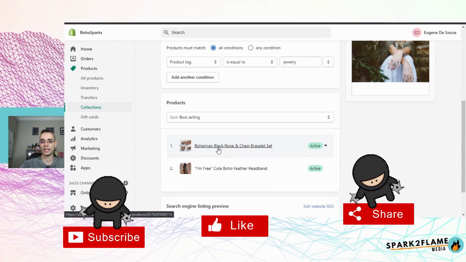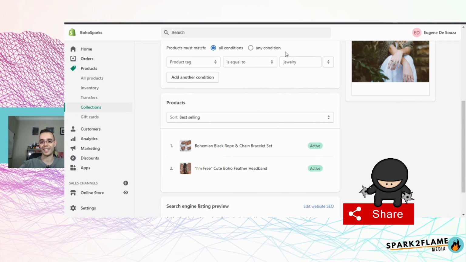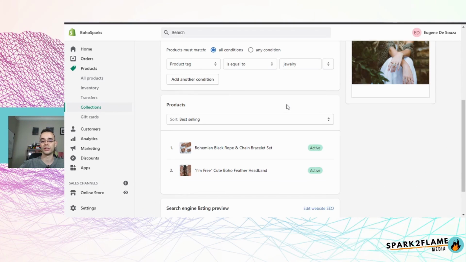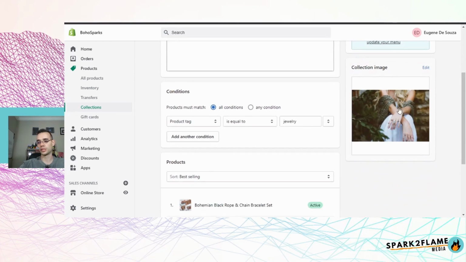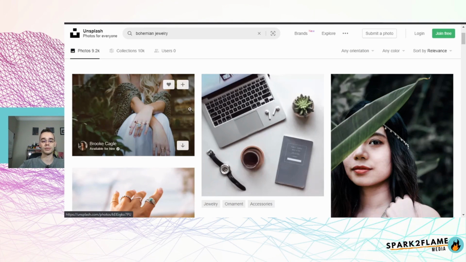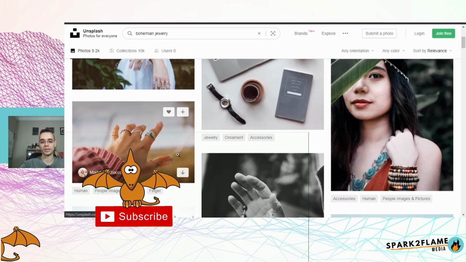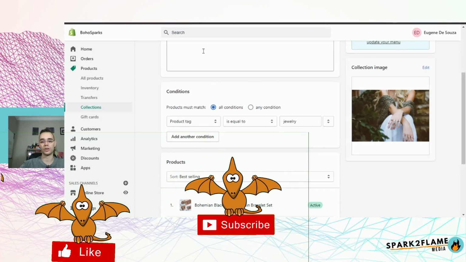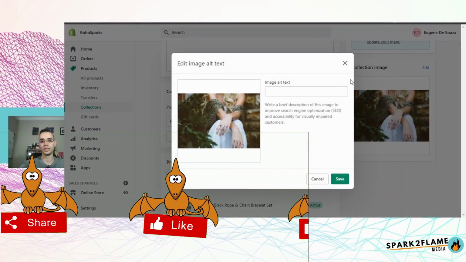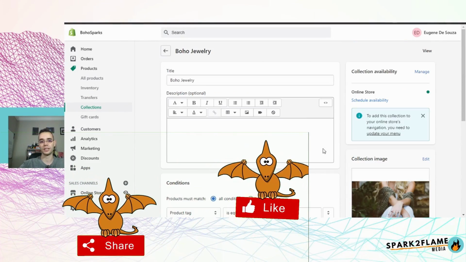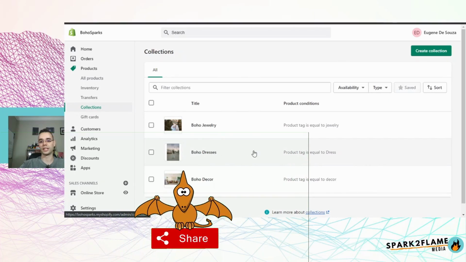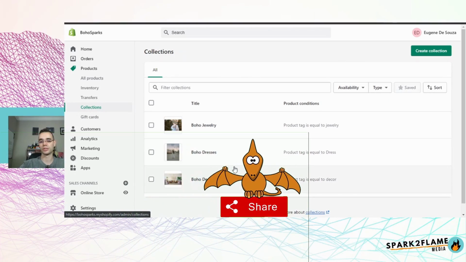You can see here that I've tagged the jewelry product with the tag jewelry and they automatically are added to the jewelry collection. All I did here was I added a collection image or a featured image and I found it on Unsplash. So if you go to unsplash.com, just type in Bohemian jewelry and then you will see that this comes up, download it and then head over here and then you can literally just go ahead and upload it. And then you just repeat that and you'll see that your 3 collections now have images, which is pretty cool.